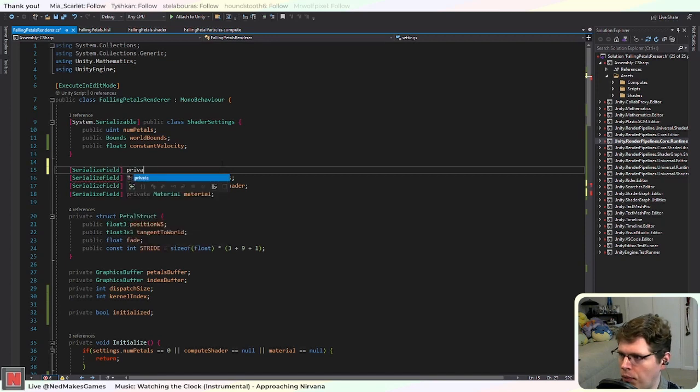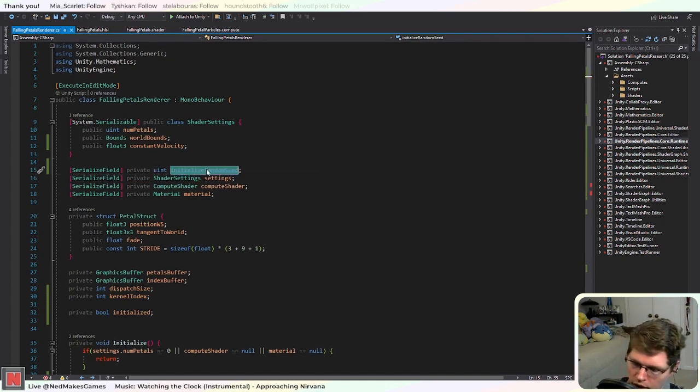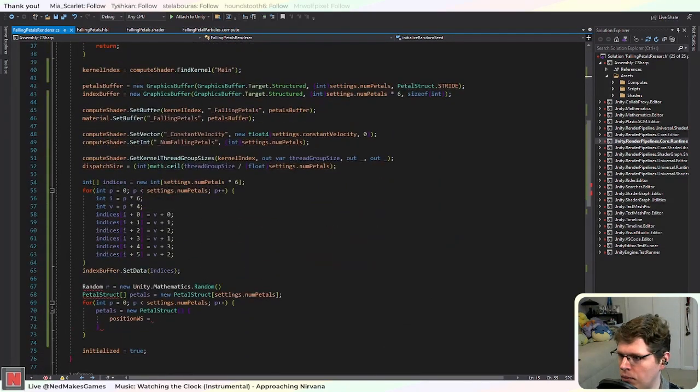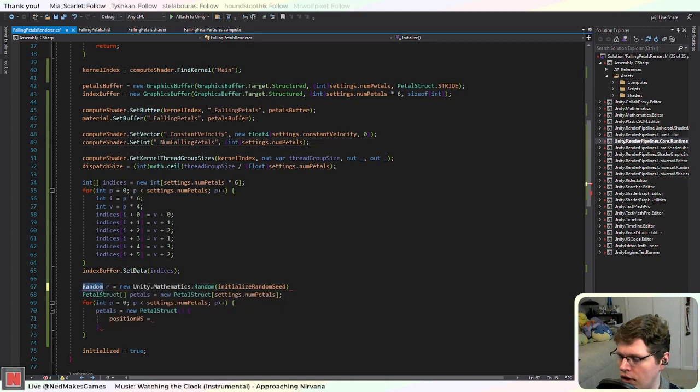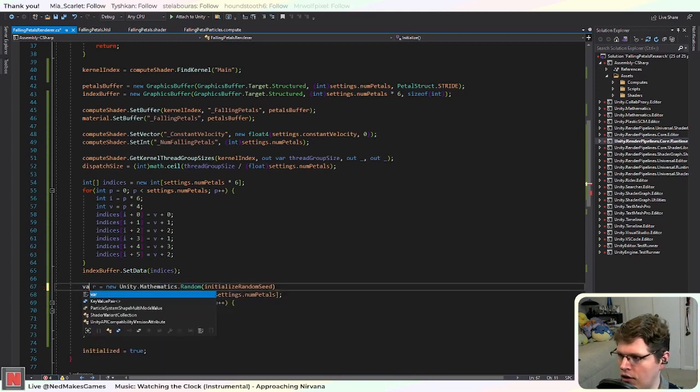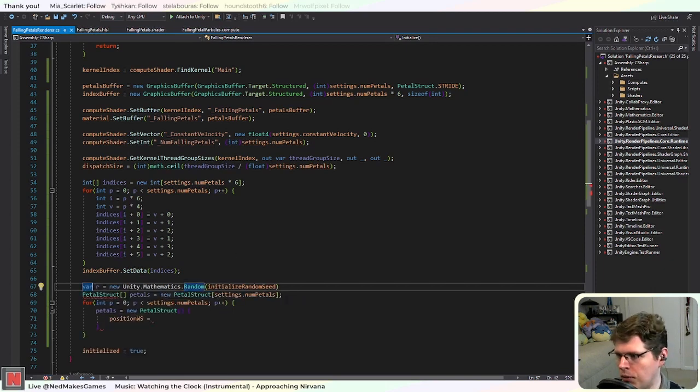I'll make a seed here. Initialize random seed. This is just so that every time we play, we can make sure that the random number generator matches up. Okay, I think it's complaining here. Oh, right, because we have the Unity Mathematics random and also the Unity Engine random. It's complaining that it doesn't know which structure we're working with, but if we just change this to a var, then it can infer it.